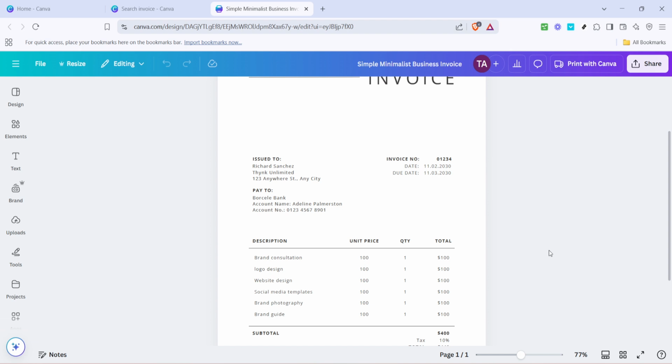Once you've finished customizing the invoice, you can download it in your desired format. Canva typically offers options like PDF or PNG, which are the most common formats for invoices. Select the format that best suits your need, then download the invoice to your computer. Finally, send your invoice to your client. You can attach it to an email or use any method you prefer for distribution.